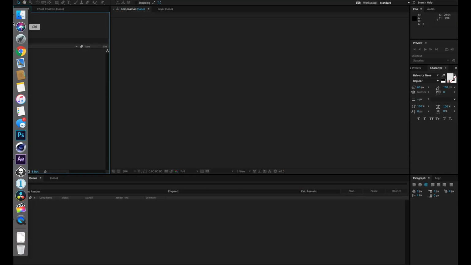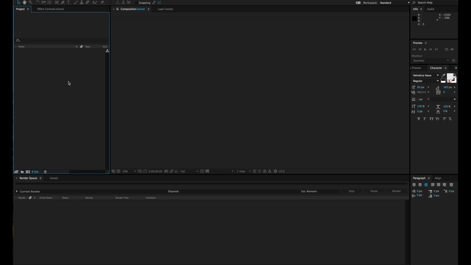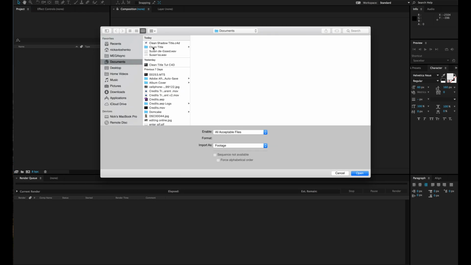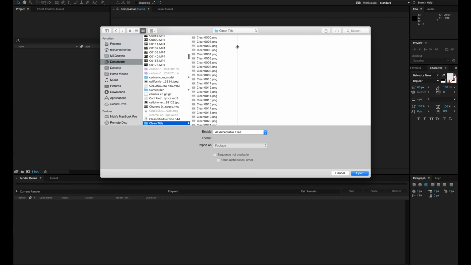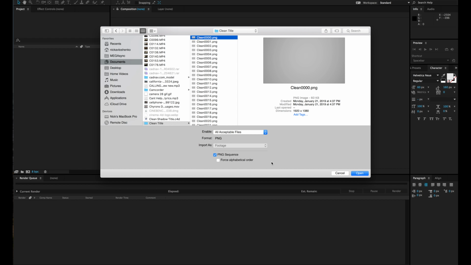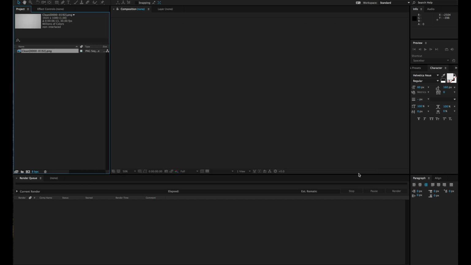So now that we're inside of After Effects, we are going to import our image sequence that we exported from Cinema 4D. You can do that by double-clicking in the project window, going into the folder where your files were saved. I'm going to sort it by name so I can choose the first one. And you have to make sure that PNG sequence is selected over here. And then you can hit OK.